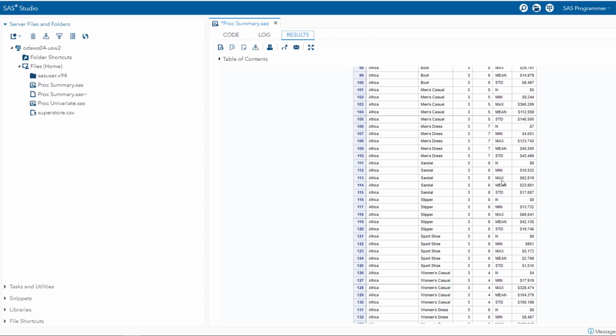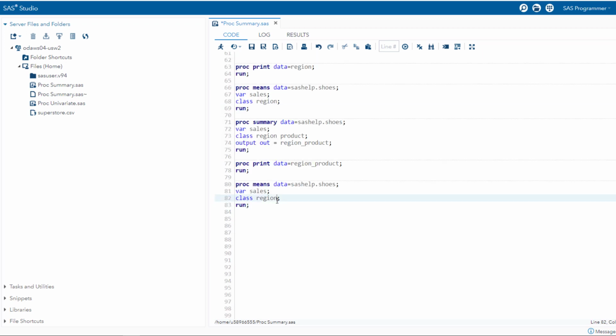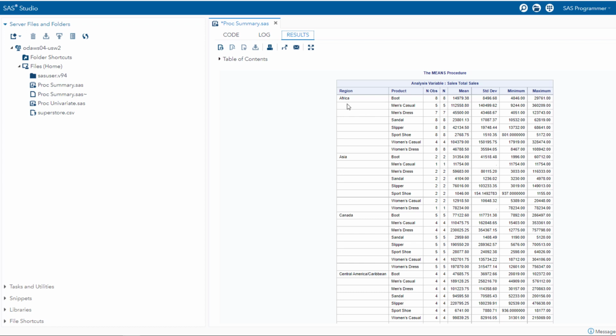If I have to do the same thing with Proc Means, let me show you what it is going to do for me. It is only going to give us the interaction feature. What that means is, I have the analysis for region and product together, but I do not have the analysis for region separately, product separately, and for the whole data set separately. I have to do those analyses separately, and then append them together into my output data set. So that is where Proc Summary really shines.